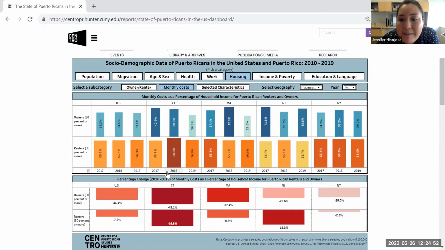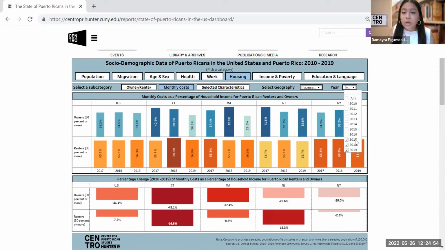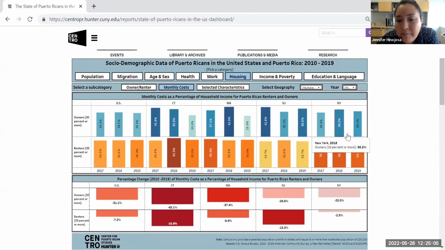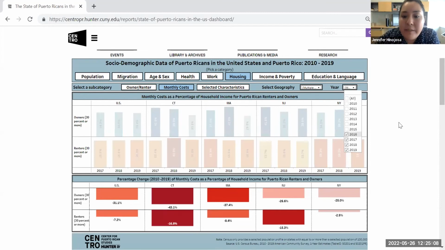Can you do that again? Sorry. So she deselected 2010, and we want to look at post-Maria, right? So she selected 2017, 2018. Can you also include 2016? Of course. Yeah, let's just do 1 year before Maria.